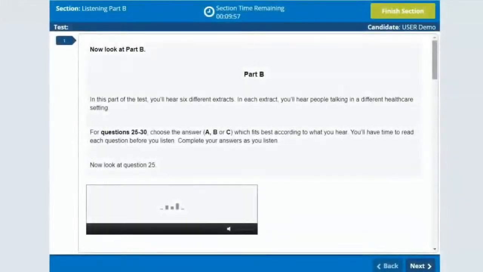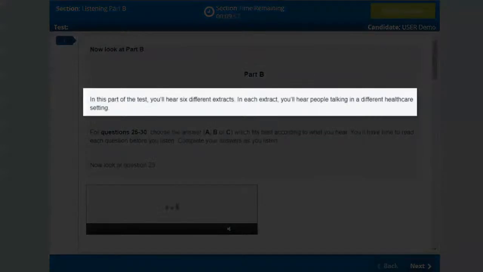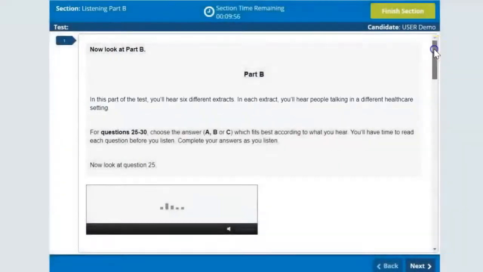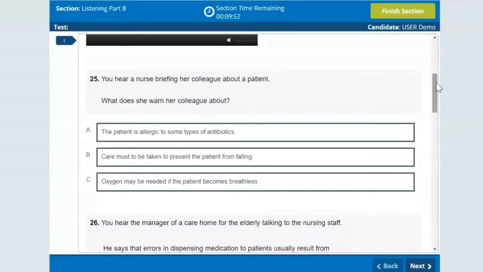In Part B, there are 6 different extracts from the healthcare workplace. The audio begins automatically once the page loads, but it pauses for 15 seconds to allow you to read each question before the speaker starts.